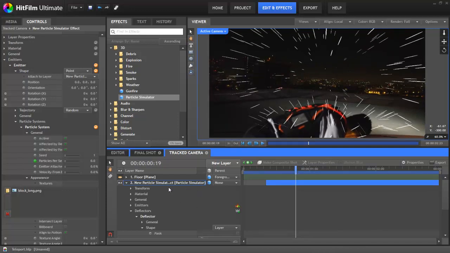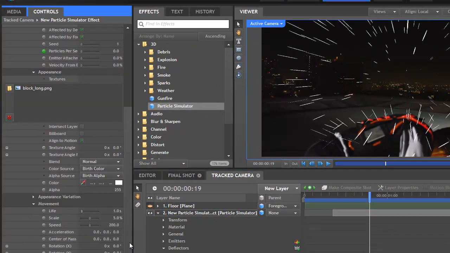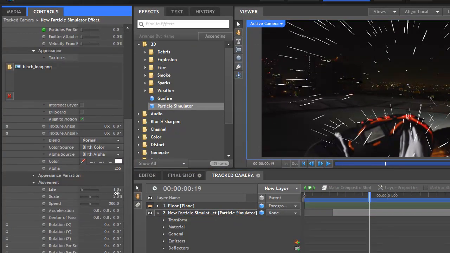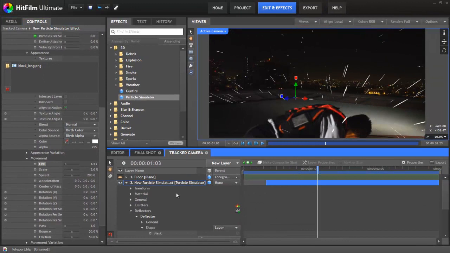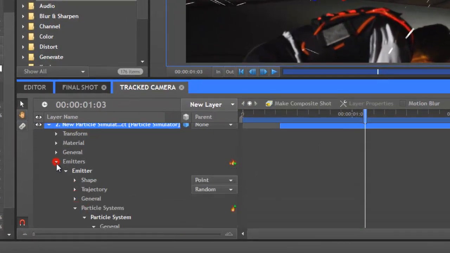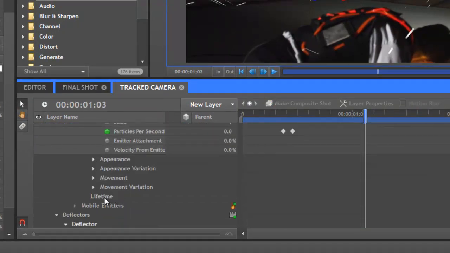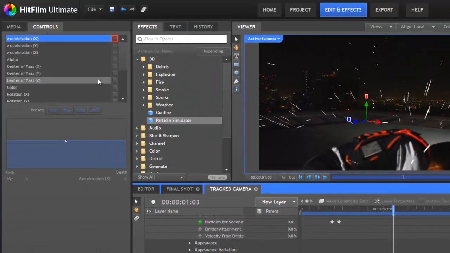Well, you could make them last for longer, which would be under the particle system and then going to the movement and increasing the life. The other thing we can do is on the timeline, under emitters, particle system, at the bottom here, you have this that says lifetime. Clicking on that brings up our lifetime graph.